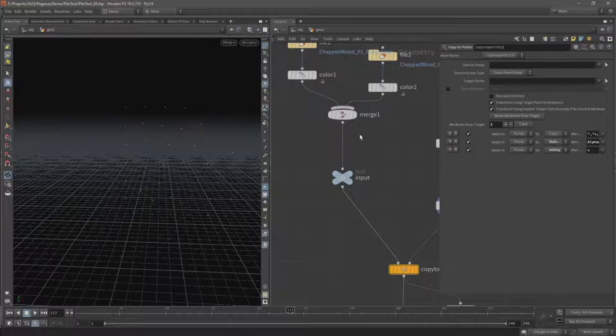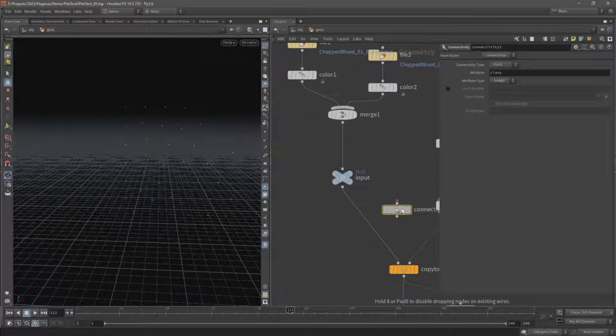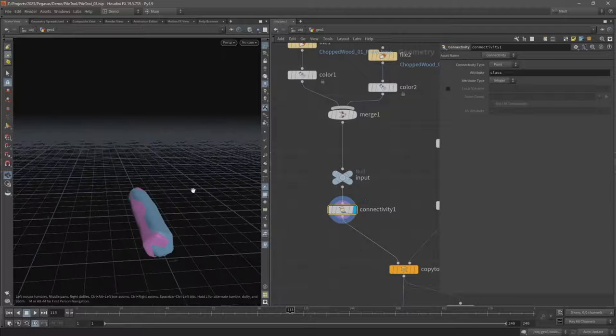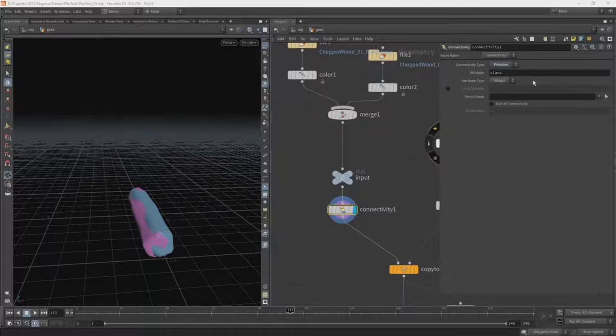And we can generate a piece attribute using a connectivity. So let's add a connectivity and put that after our input. This node has created an attribute called class on the points. I actually want to set it to primitives. And that attribute is an integer.